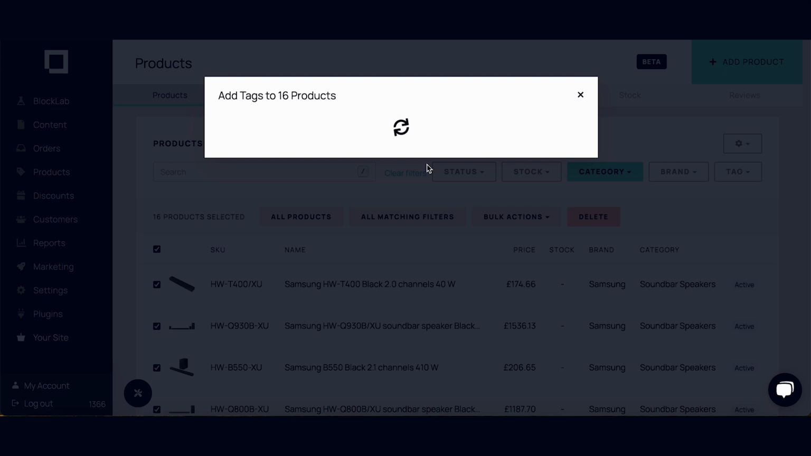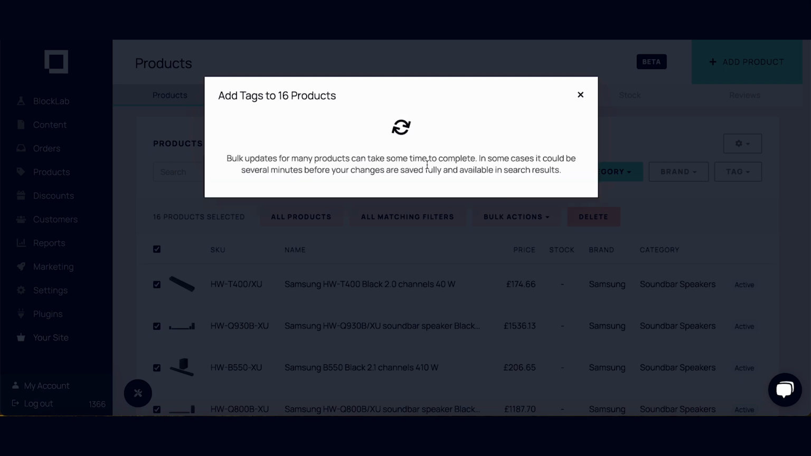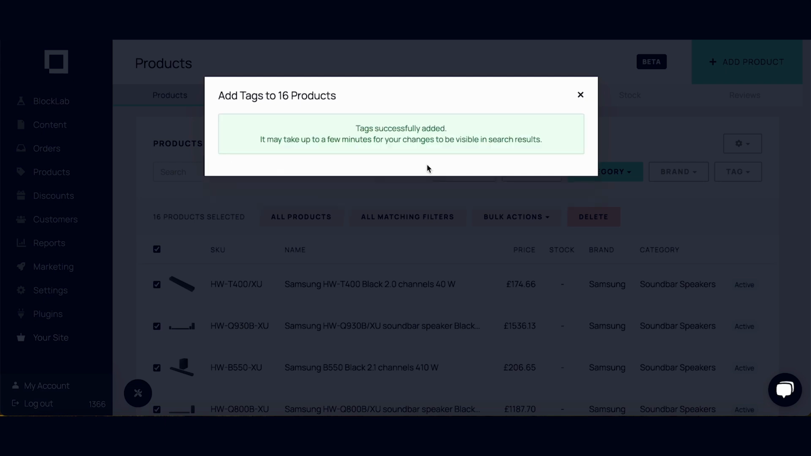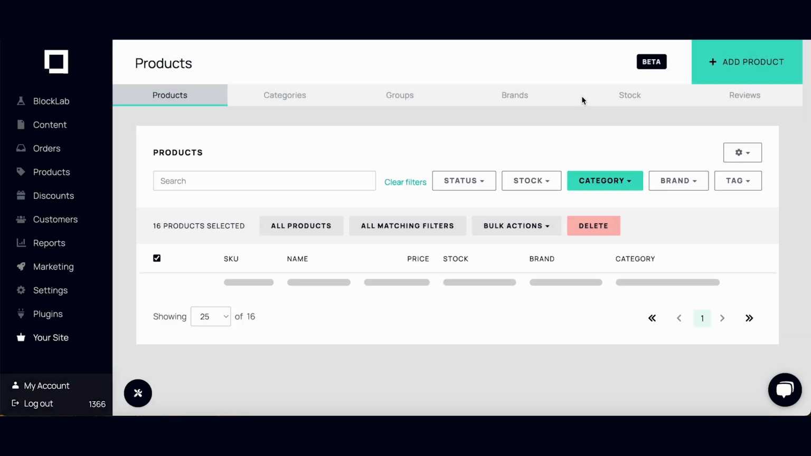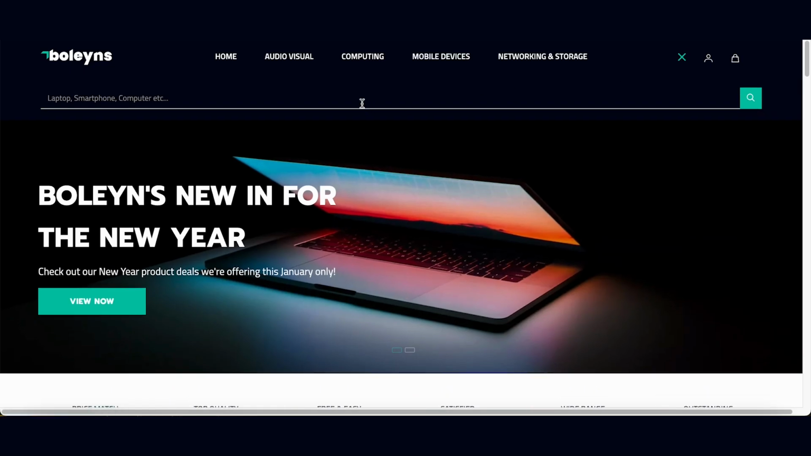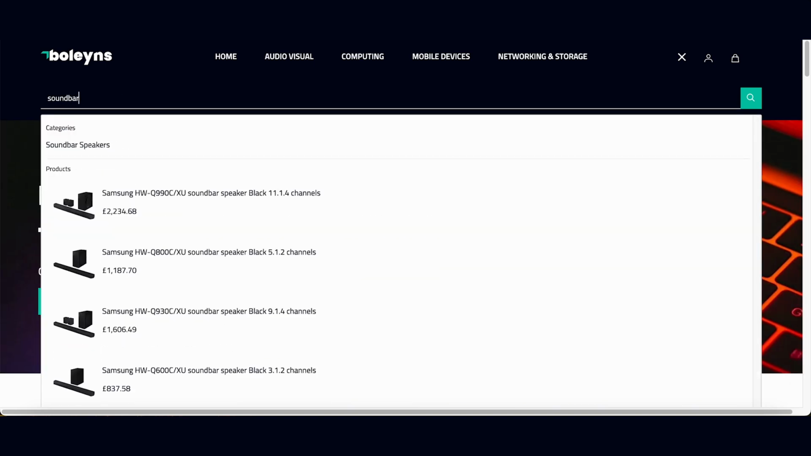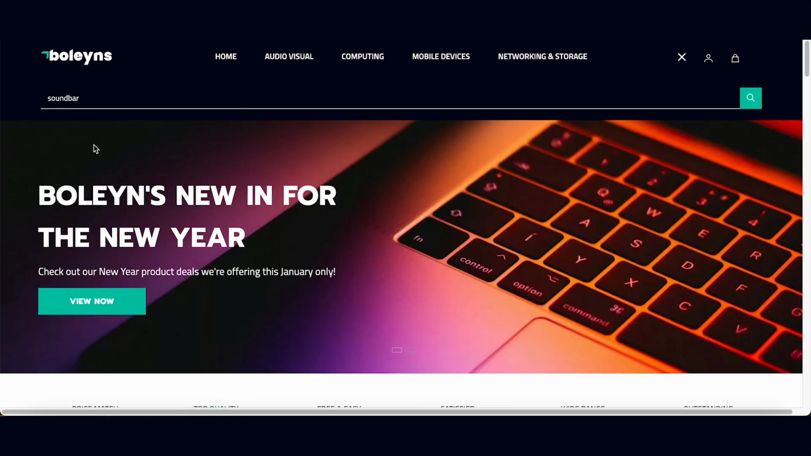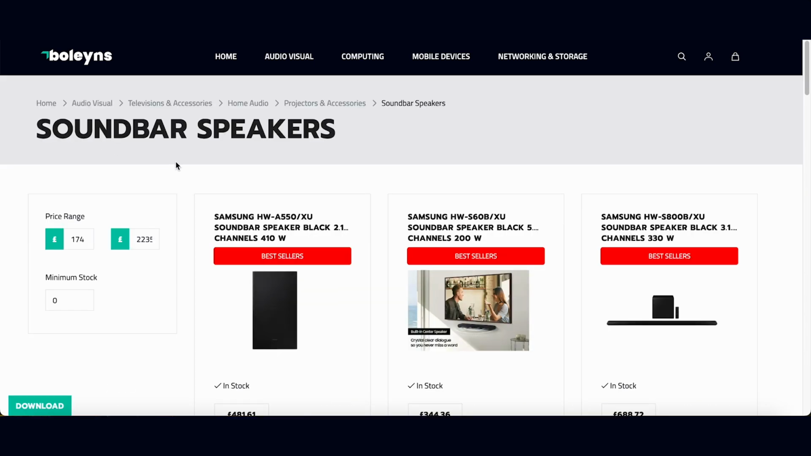After a few moments, your selected products will be updated with their new tag. Again, let's check our front-end website and search for soundbar speakers. Here we can see our bestseller stickers are in place.